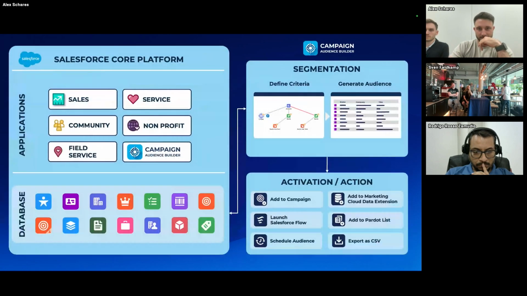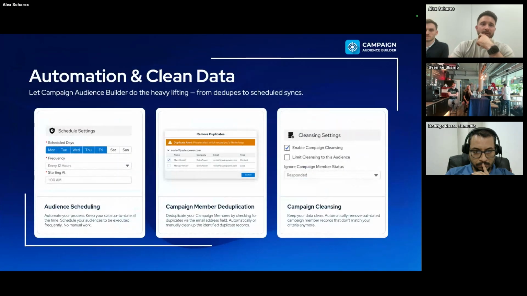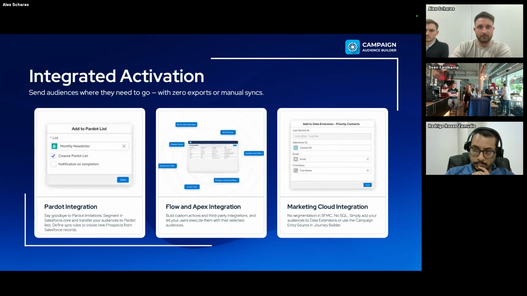That's pretty standard. Then we bring the automation and cleansing features. I mentioned that before, so quick skim here. We have scheduling features, we have cleansing features, and also on the campaign level, we have campaign member deduplication. If you have, for example, some duplicates in the system based on the email address, we also bring a small tool that enables you to remove those duplicates.